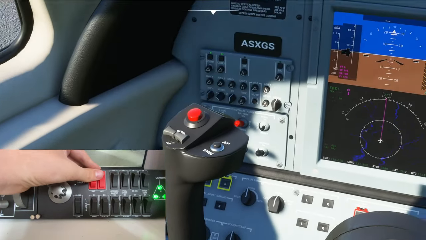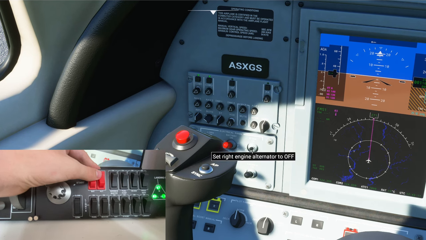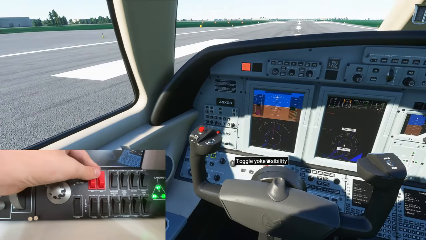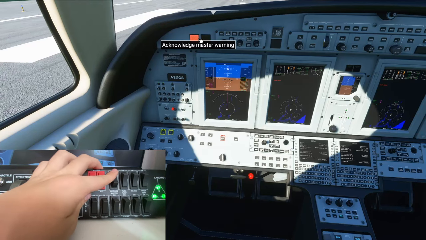Let's look at the batteries and see if we can actually see stuff. And alternator, yep, that came on. Right engine. So I suppose it does right and left at the same time. Sorry if I move the camera there. We're going to get the yoke out of the way. So avionics master does work. I'm just not sure. I just can't find it.